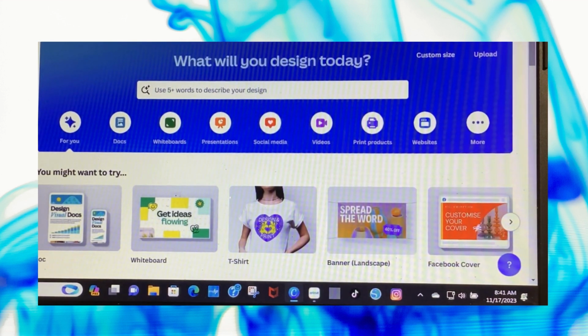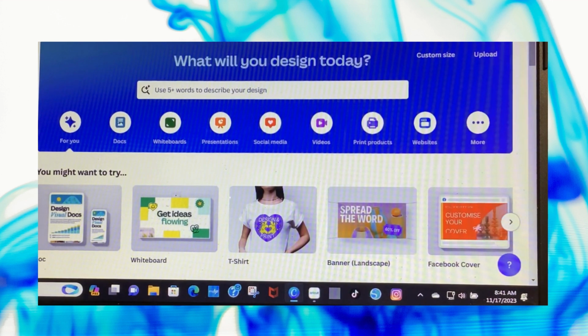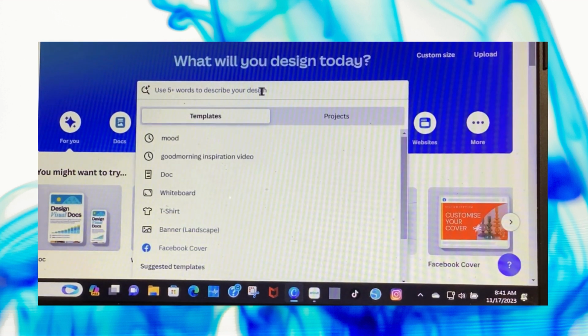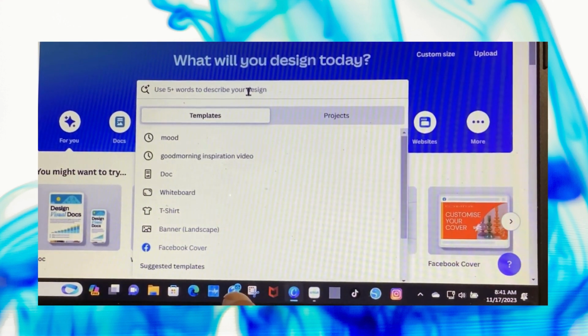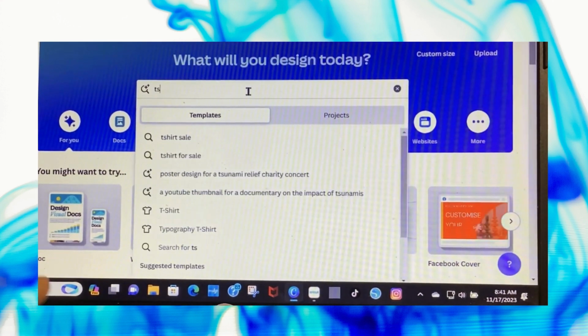I'm going to show you how I take a simple t-shirt template and change it and make it your own. So I'm going to go into my design. I'm going to hit t-shirt and hit that.